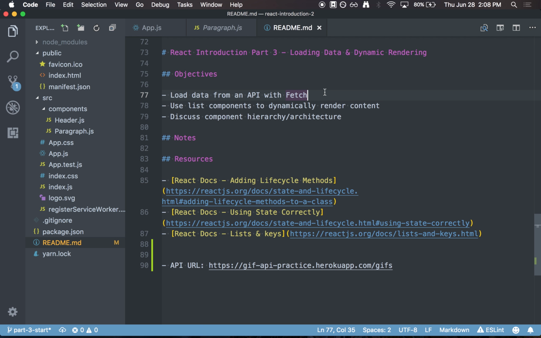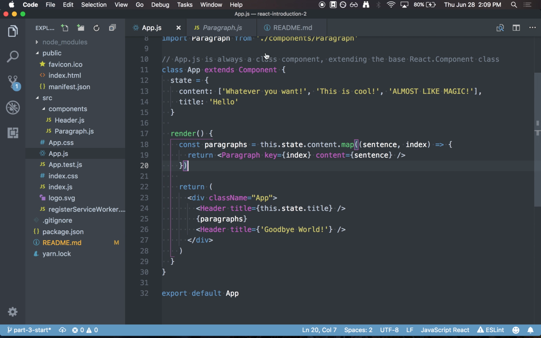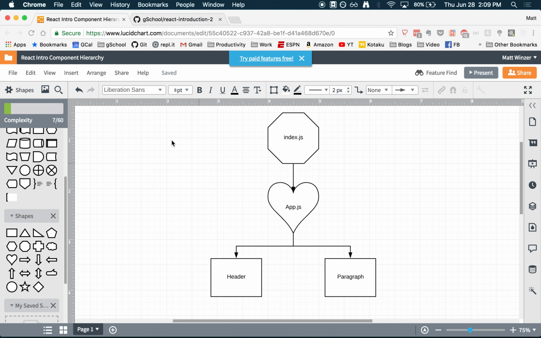So first one, by the end of this lesson, you'll be able to load data from an API with fetch. I think everyone has used fetch at this point, right? Cool. We'll use list components to dynamically render content. So we did, as I mentioned, sort of a simplified or a little bit of a contrived example of that at the end last time, where we got these paragraphs dynamically showing up.